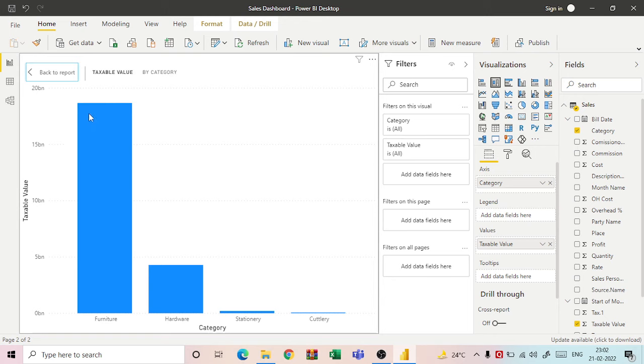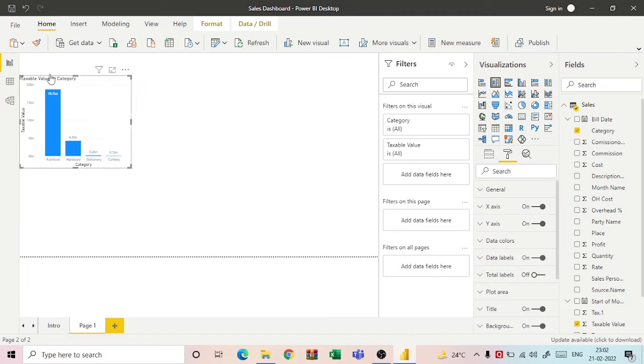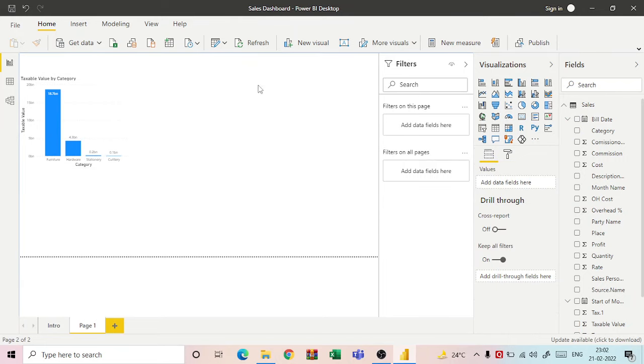If I want to show the data labels, I can go to the Format tab, and I will put some data labels. Okay, and I will go back to the report. Now I will put some more visuals in this.